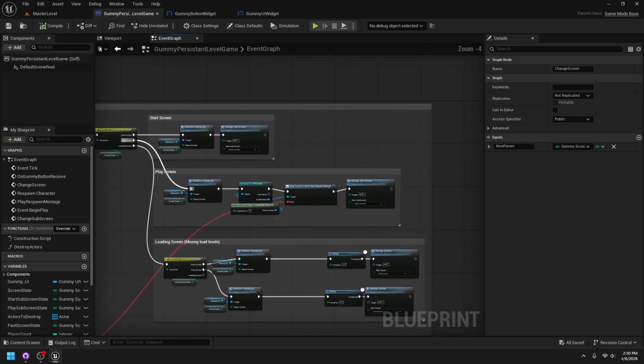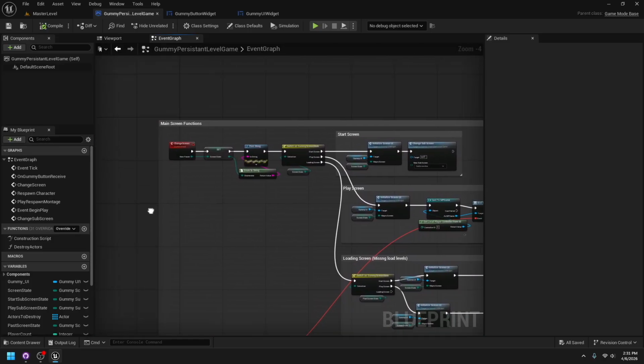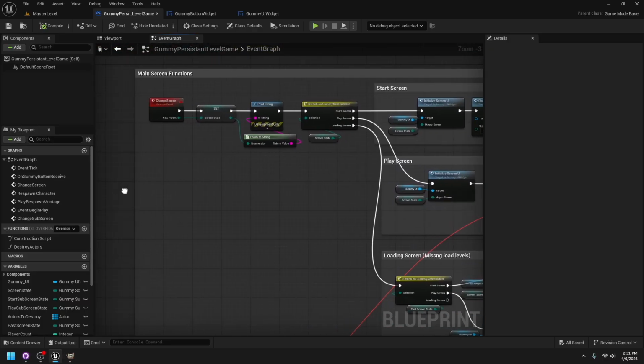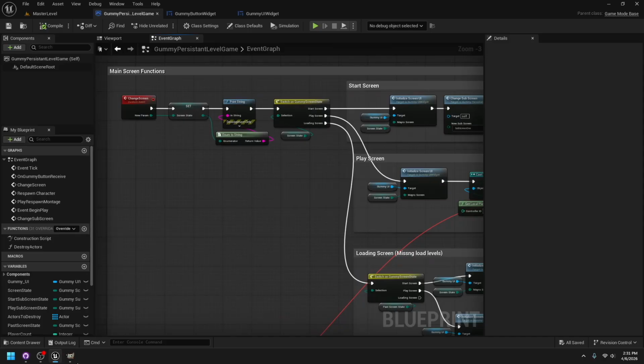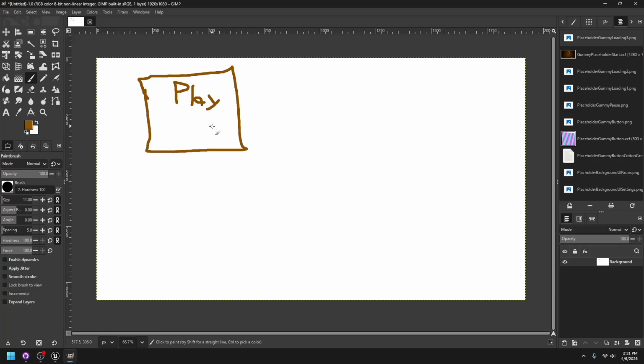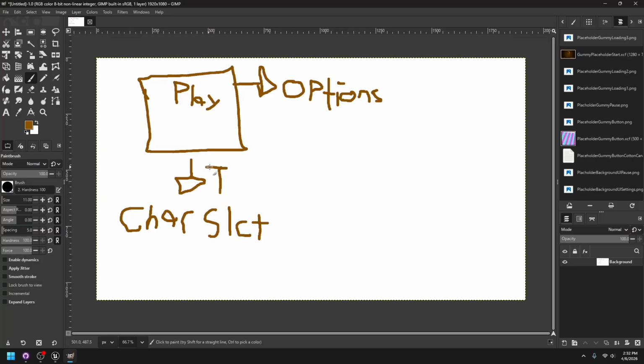So before I even look at this, I want to describe the main point of this whole system here. And that is, it's basically a state machine, if you ever heard of that. So what a state machine is, let's say we have the play screen right here. From the play screen, we can either go to options, or we can go to character select. And then you can go back and forth from character select to the play screen, from options to the play screen, right?